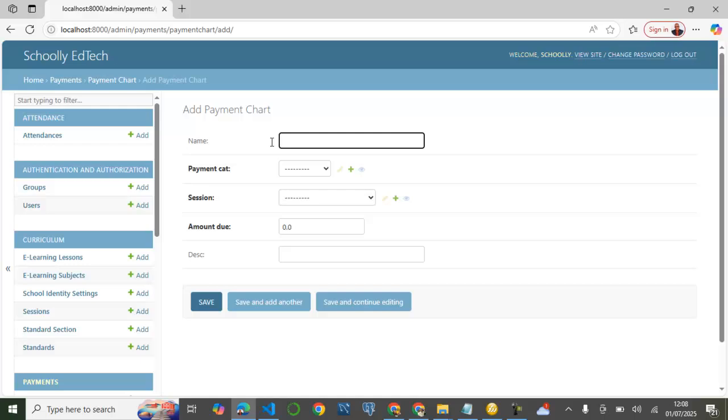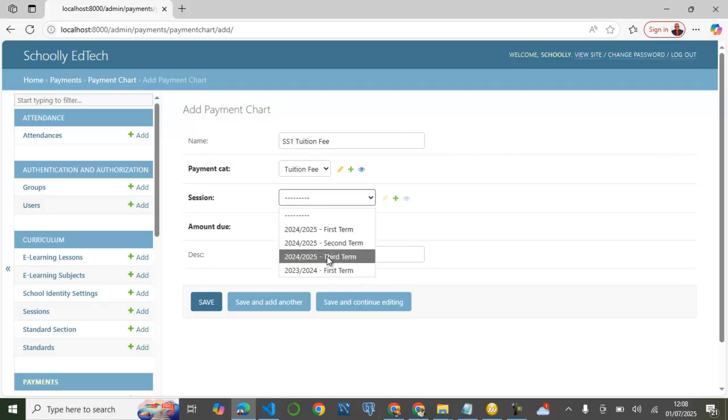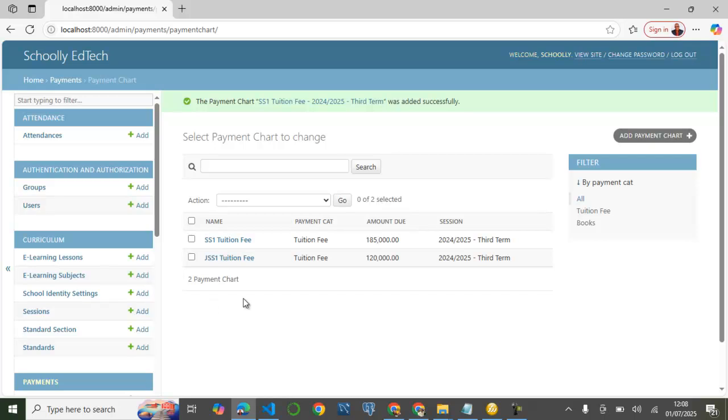So the same way you register for maybe SS1, because in most cases you have different fee for each of these classes. So tuition fee, so we can go and add. It's under the category of tuition fee. The session is still the third time session. Then the amount for the SS3 is actually 185,000. So we can save that, and you can see, so we have this chart.